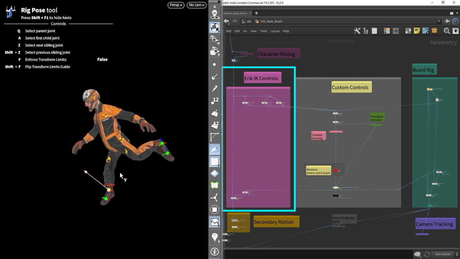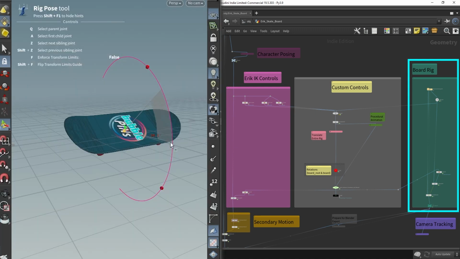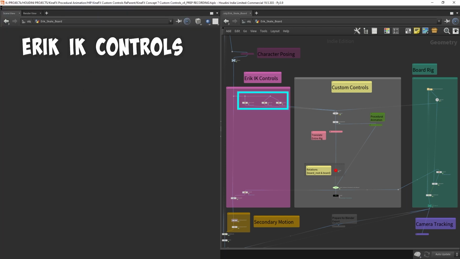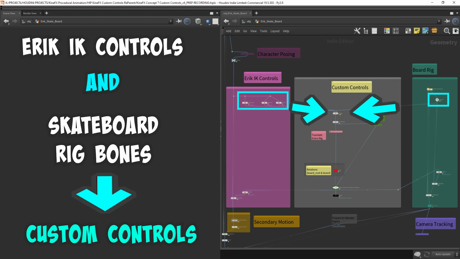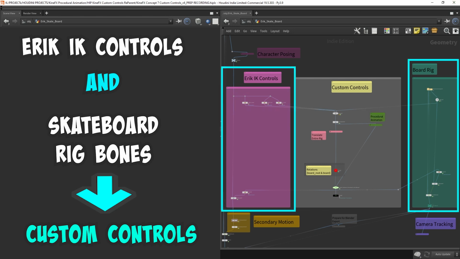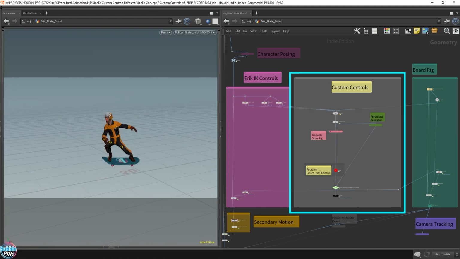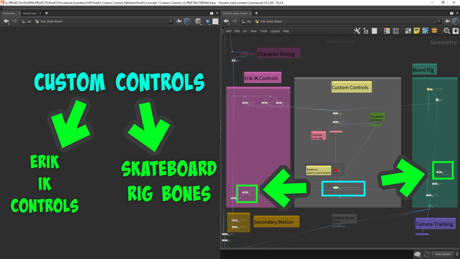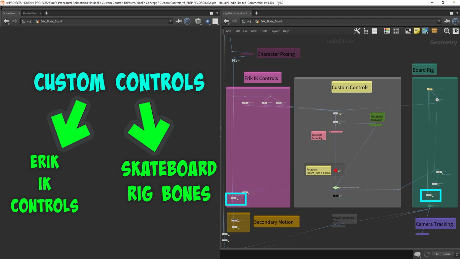We will set up a full body IK layer for Eric and set up the skateboard rig. This will be similar to what we've done many times before, except all the IK controls and bone controls will now be merged into the custom controls. The custom controls will act as a bridge between the two rigs, connecting them together to allow us to create more advanced controls for animation. At the end of the custom controls, we feed all this data back into Eric and back into the skateboard rig to be processed by the bone deform and allow Houdini to do the remaining calculations.